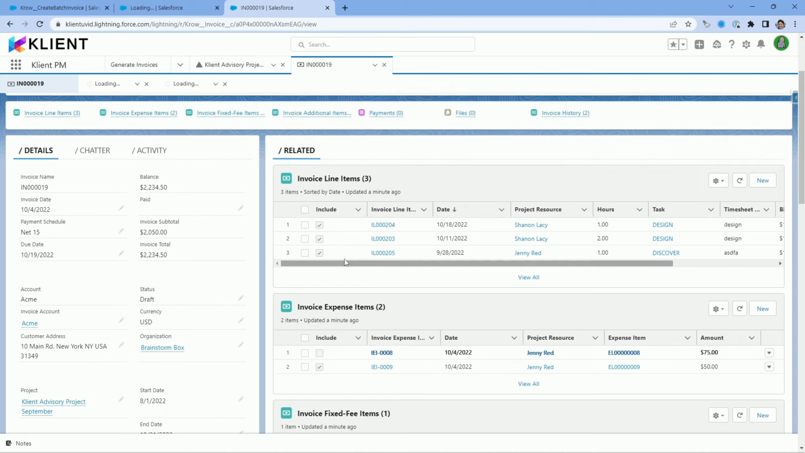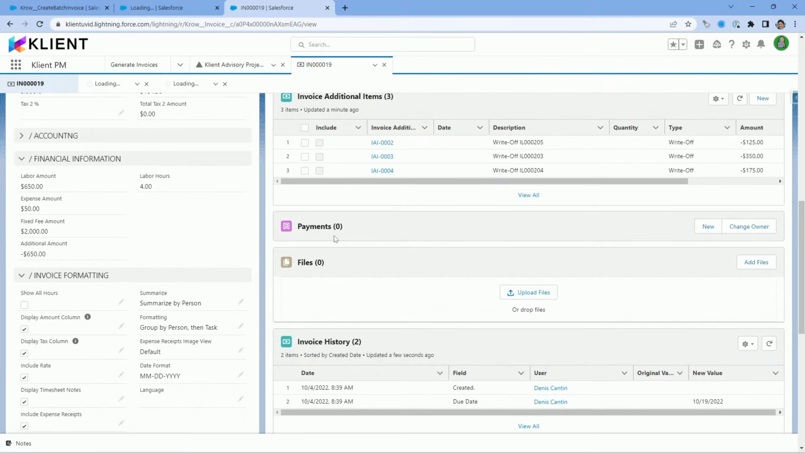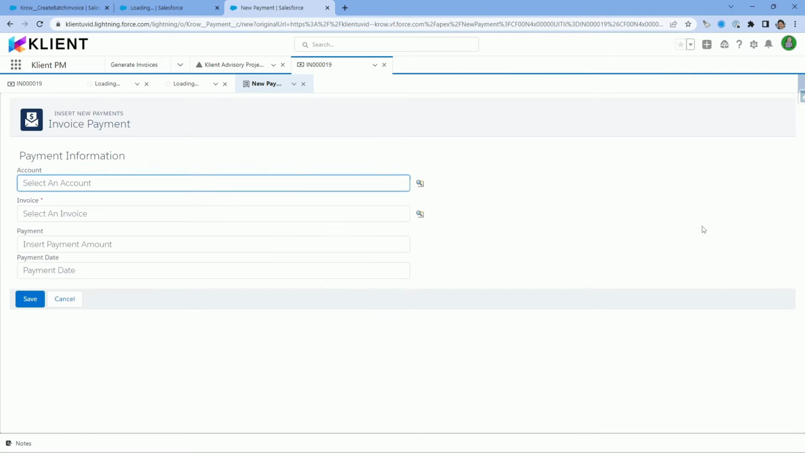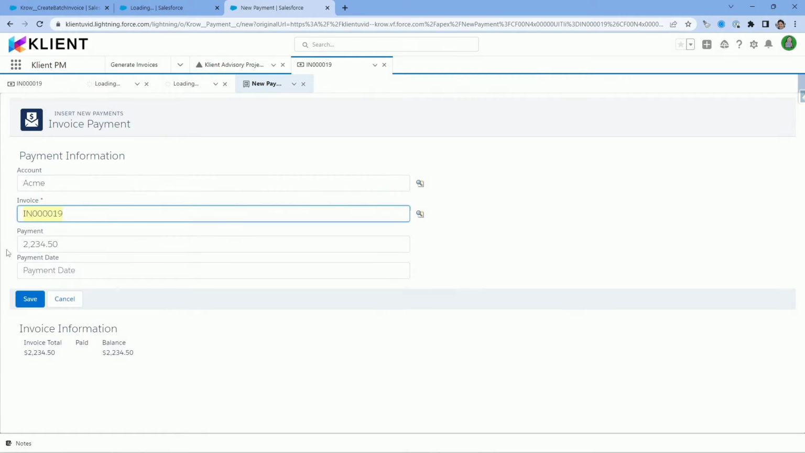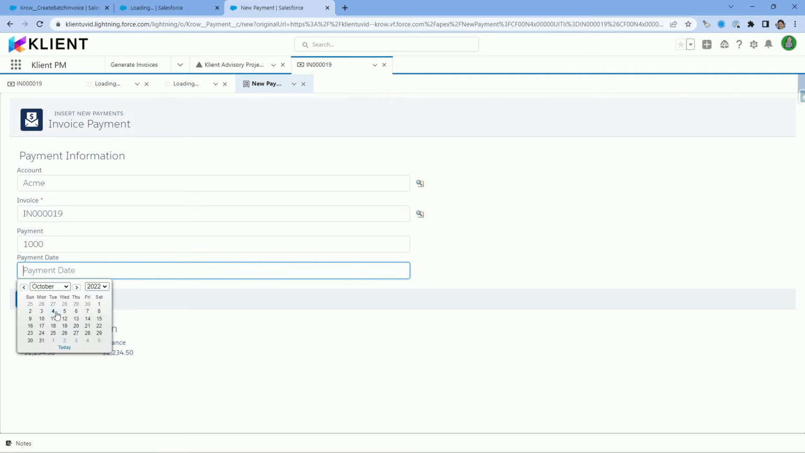The last feature I'd like to expose is the payment. If you're using an invoicing tool such as Xero or QuickBooks, you can get the payments and these would automatically update your balance and create a payment record. You could also create a new payment record manually by just clicking the new button and filling in the information. The full amount comes by default. I could maybe select only to put a payment of $1,000 with the date at which I received the payment, and save.